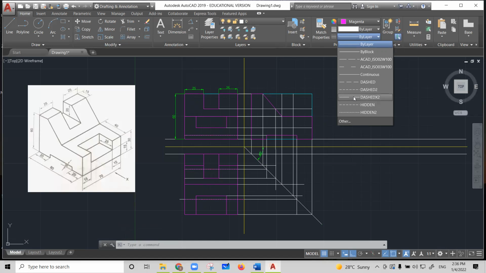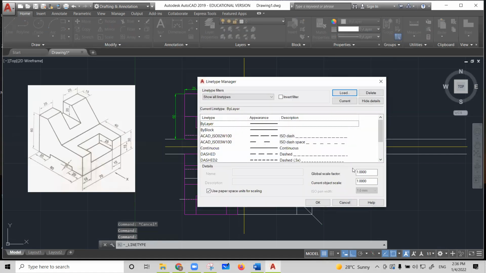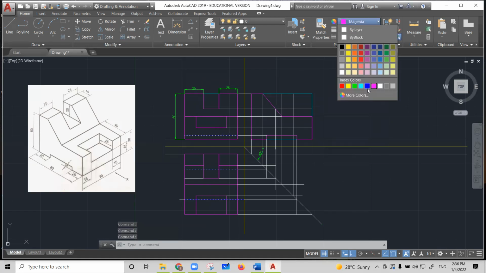If suppose I take this one or this, okay, leave it. Then I will go to the line, and then I will do the others. And here the global factor, if I take suppose 5, let's check what happens. I found that the dashes are visible to me. If I convert it into another color, let's check whether it is visible to you or not.